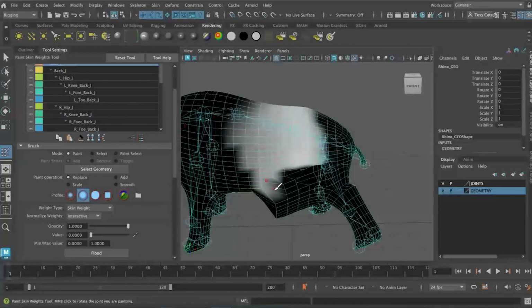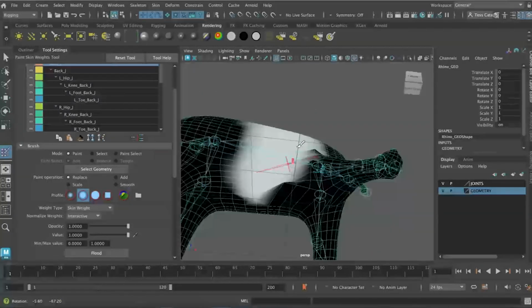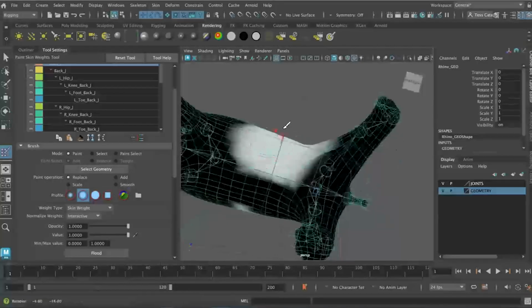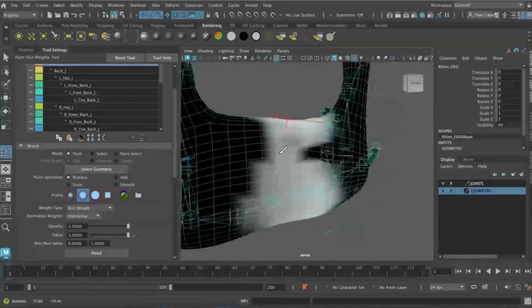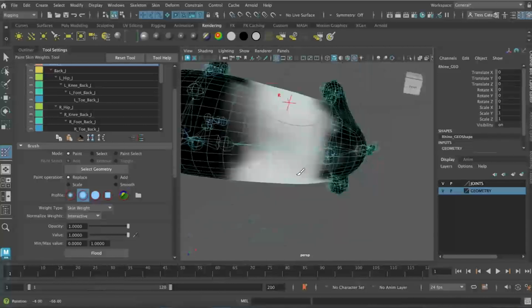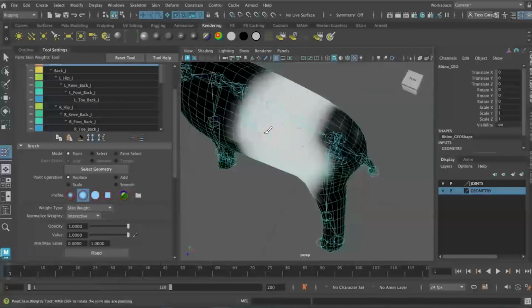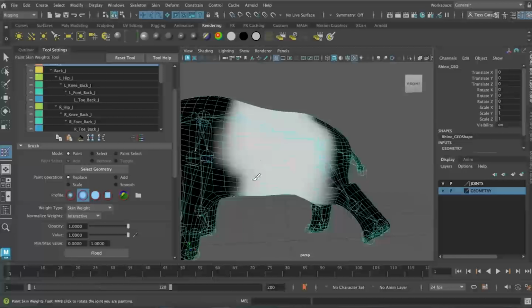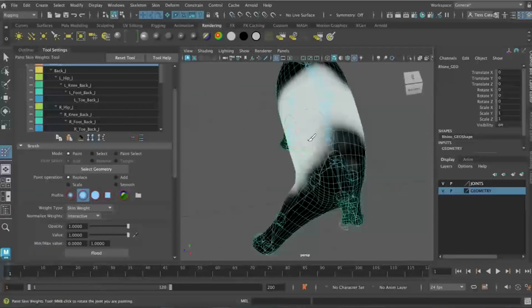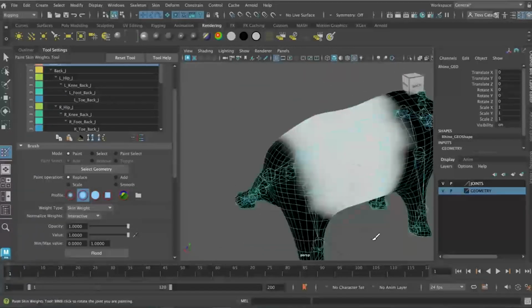The root joint doesn't look like it's affecting as much as it should. So we need a value of 1 for all these joints that the root joint needs to be affecting. So you really need to make these kind of exaggerated poses on your mesh, on your skeleton, in order to really know what's affecting what.